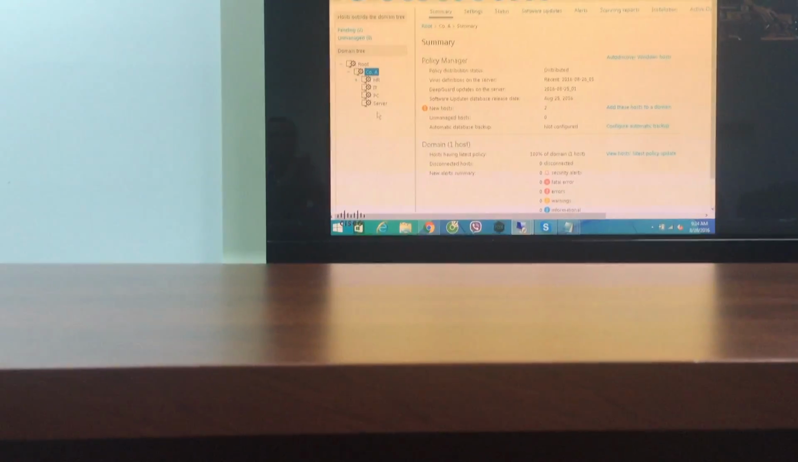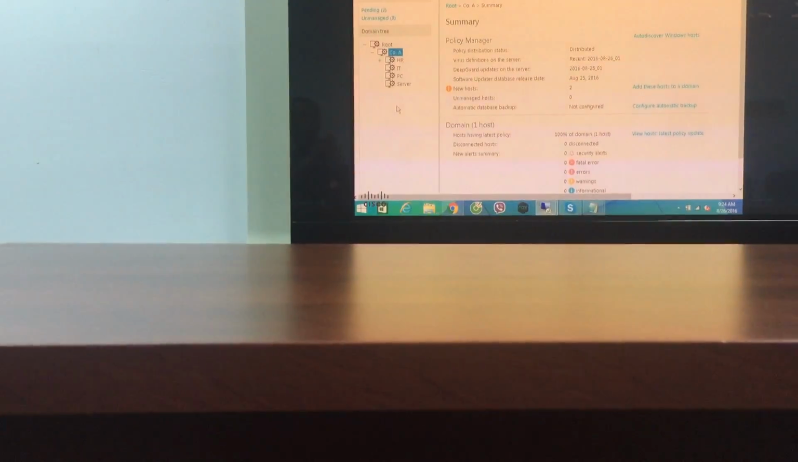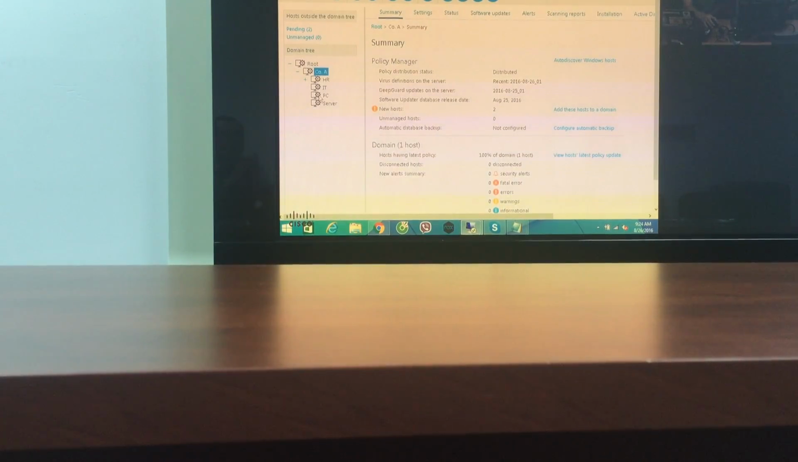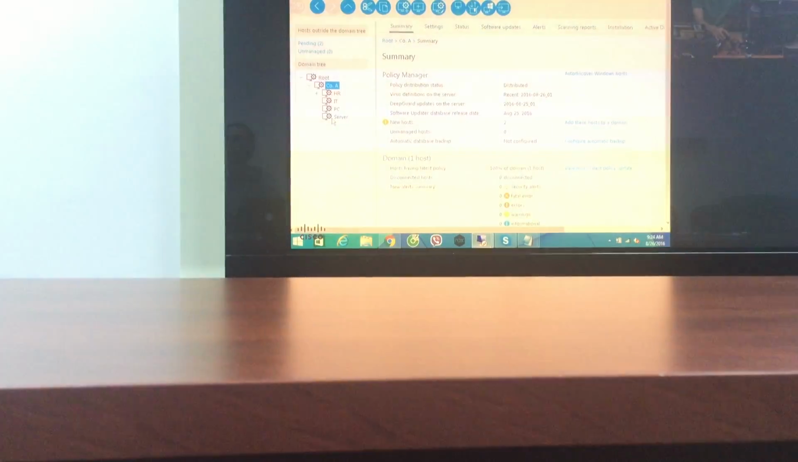So this is very important. The first thing you need to decide is how you want to design your policy domain tree. What I recommend here is, as we discussed yesterday with the technical team here.